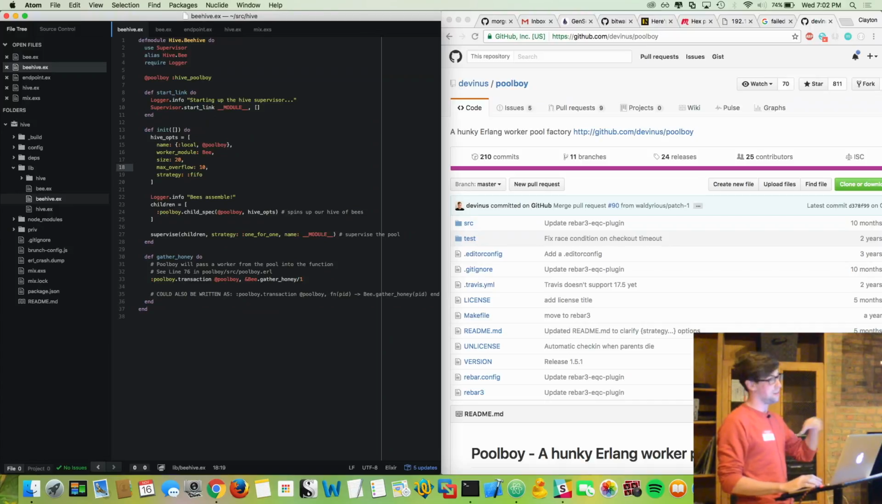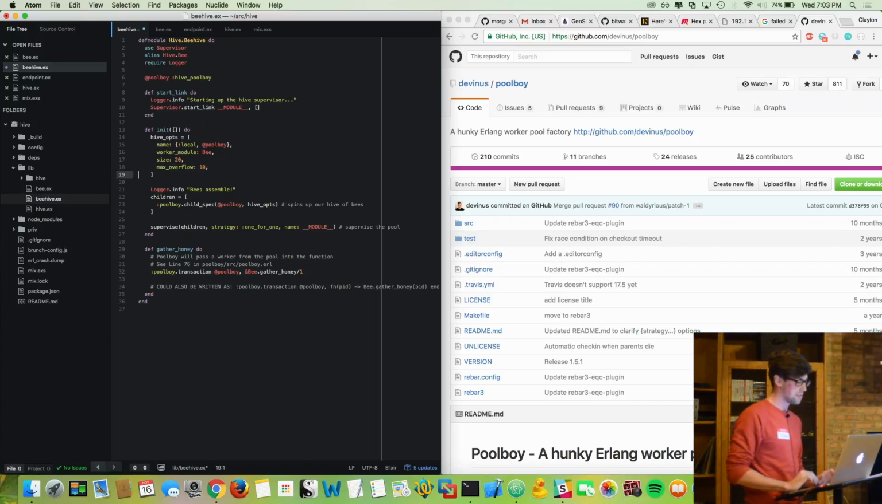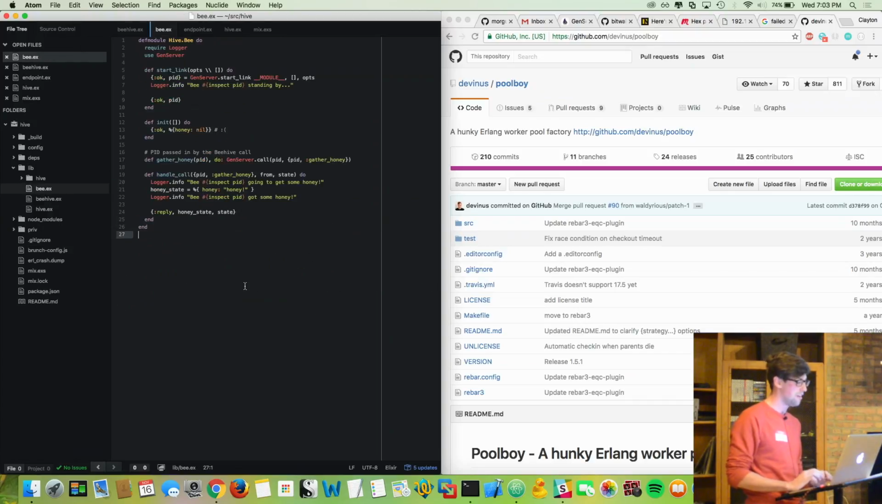But once you hit 30, we're using our 30 bees. We're not creating any more bees. And then actually I'm going to take this strategy out real quick so I can come back to that. And then we're going to instantiate our pool here as a child and then supervise it. That's pretty much how we're going to set up the pool. I'll show the Bee module as well, just so we have an idea of what's going on.